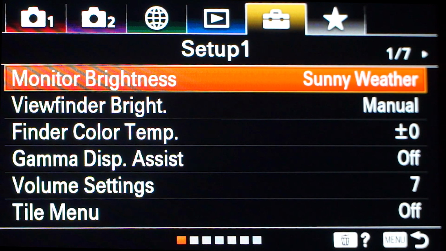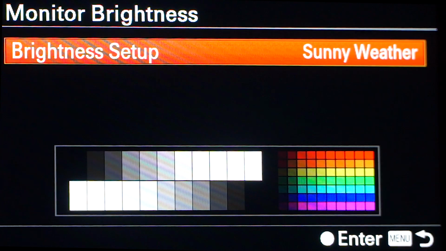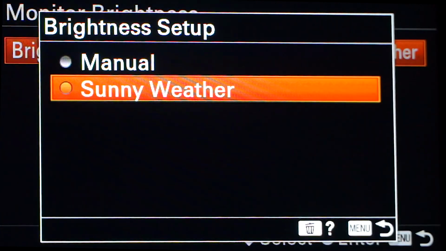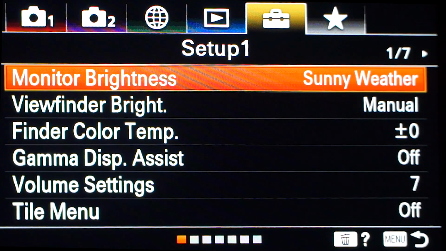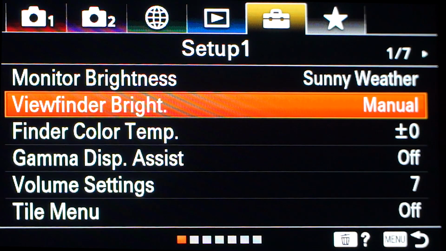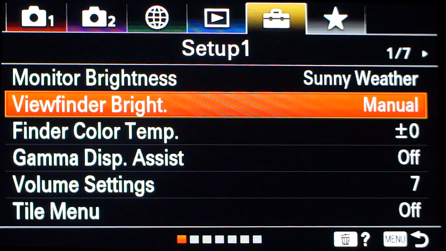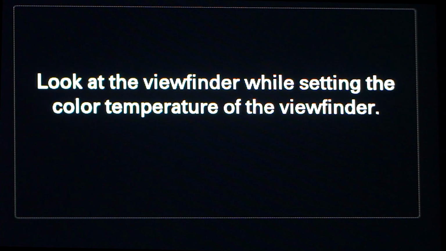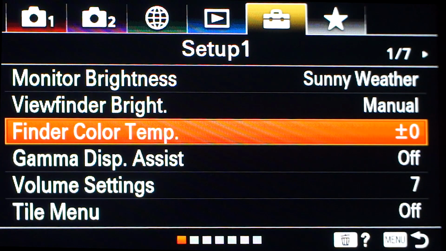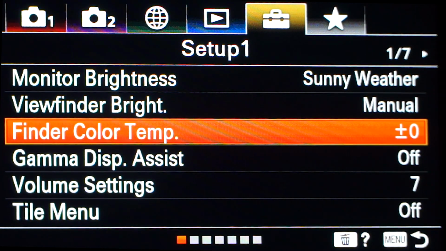Camera Setup, Tab 5, Page 1. Monitor Brightness. Manually set the monitor brightness or change to a brighter setting for sunny weather. Viewfinder Brightness. Set to Auto, which adapts to the lighting circumstances, or manually change to your preferred setting. Finder Color Temperature. Change the color temperature of the viewfinder, colder or warmer, to your liking. I don't make any adjustments here.